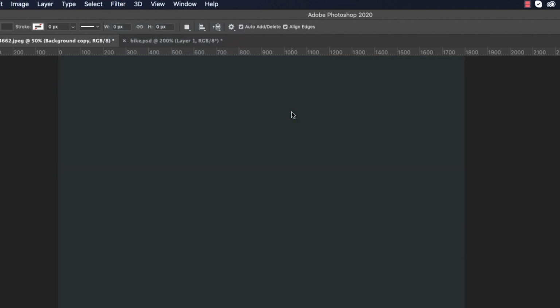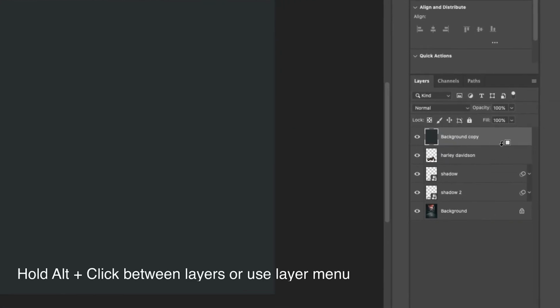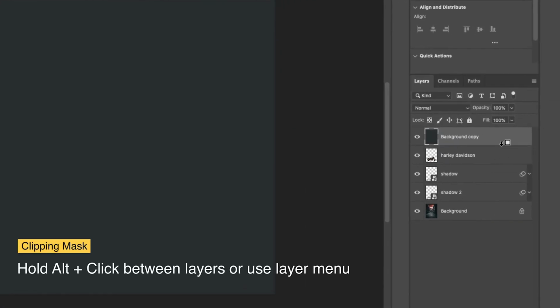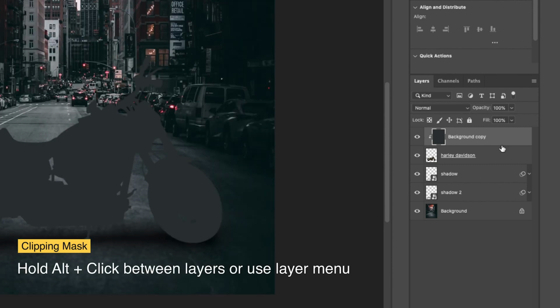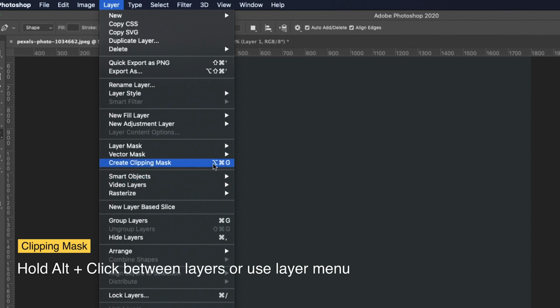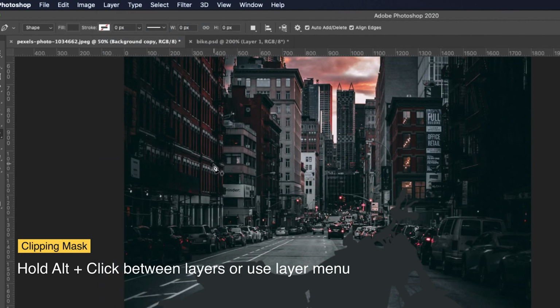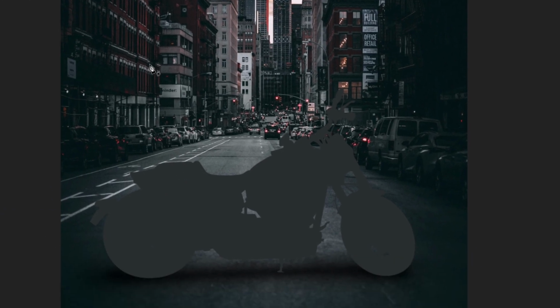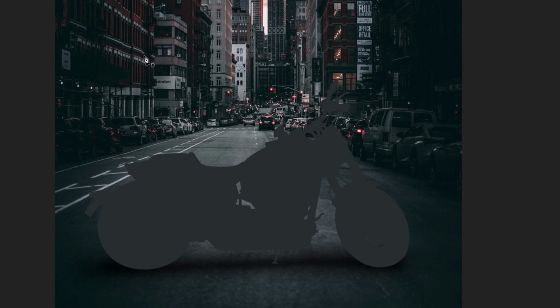But we don't want to apply the color to the whole background, so we need to apply a clipping mask. Hold Alt and click between layers, or just go to Layer and select Create Clipping Mask. The shortcut key is Ctrl Alt G. Now you can see the average layer is affecting only the bike, not the background.